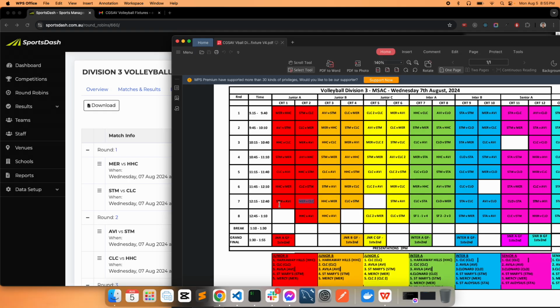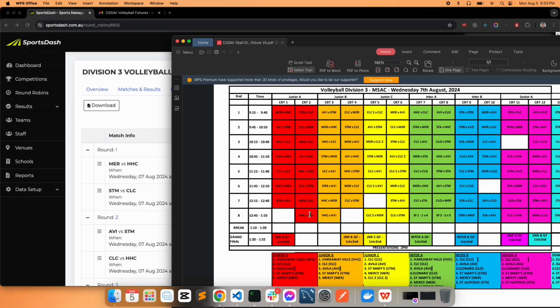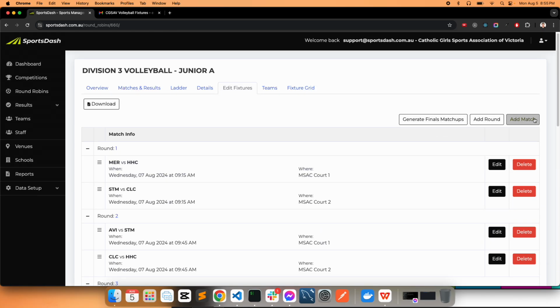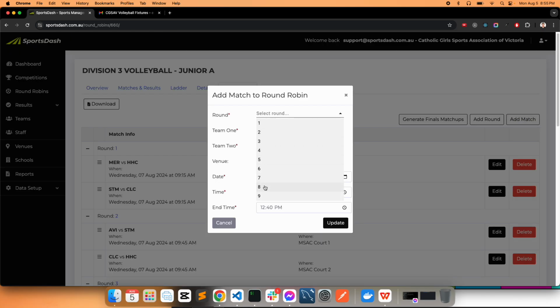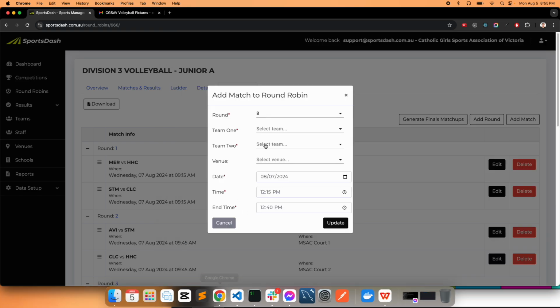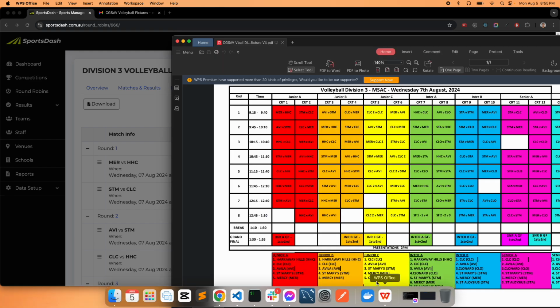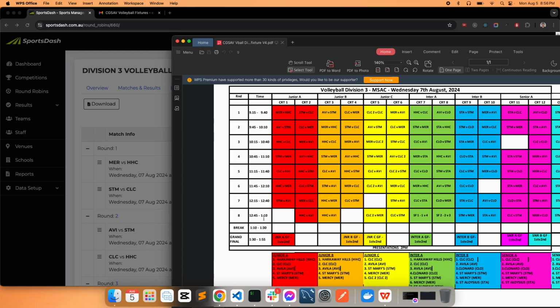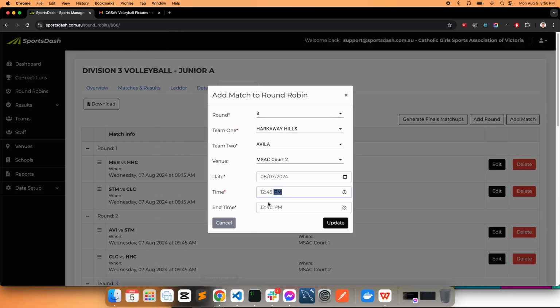Okay, the last match is HHC versus Avi, which is going to be in court 2. It's going to be round 8. HHC versus Avi. Careful with the court, it has to reflect correctly. It's not court 1, it's court 2. And that's 12:45 to 1:10.